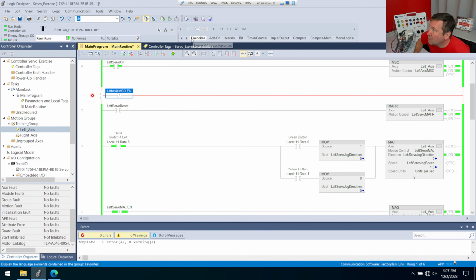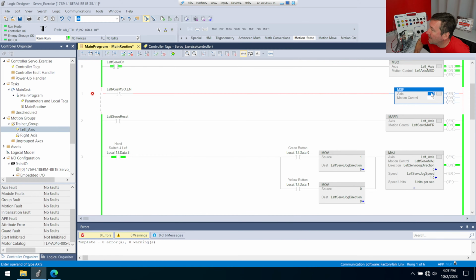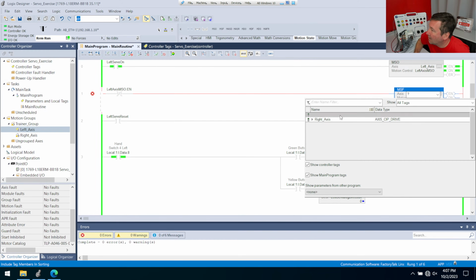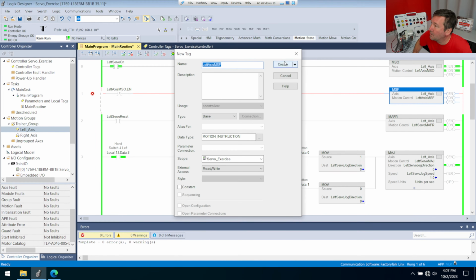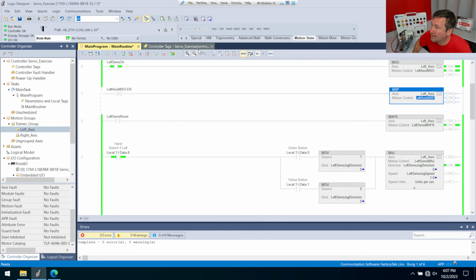And then let's go to the motion state instruction group. And we want this MSF. And that is going to turn our axis off. So we're going to select our left axis. And for control, we are going to put left servo MSO. And for our motion control, we're going to put left axis MSF. Right click that new tag and create. And that'll get us off.